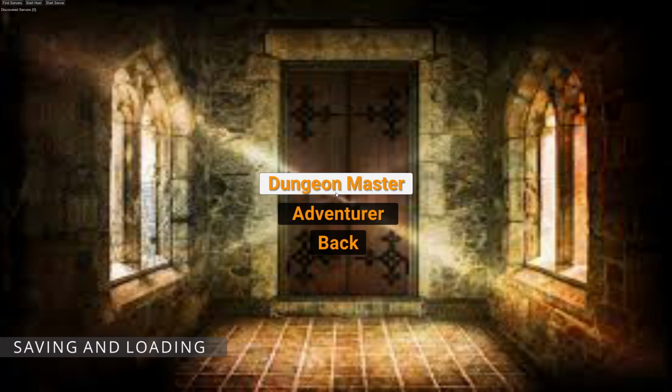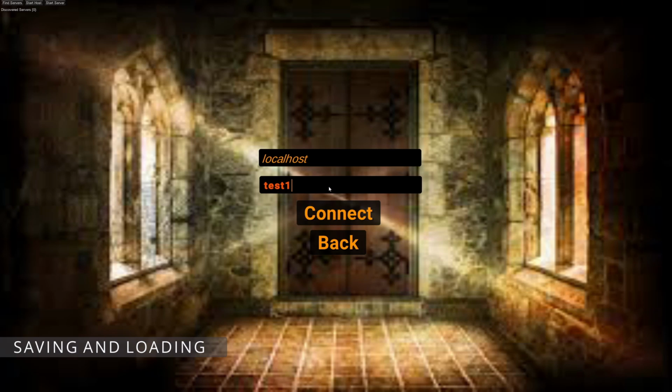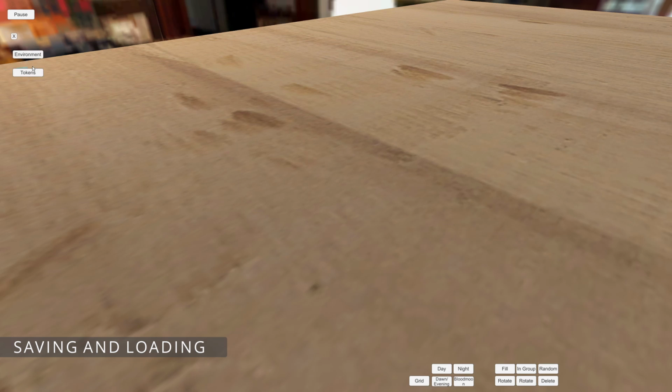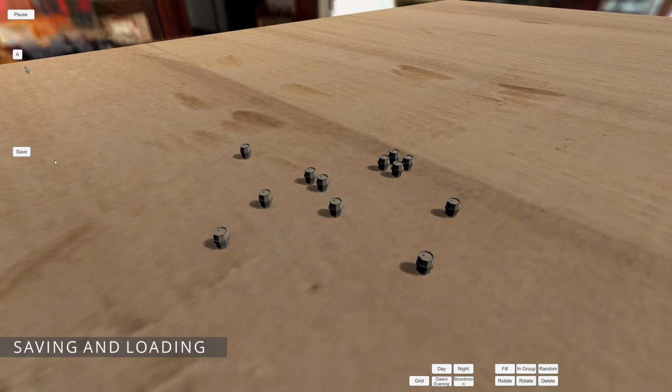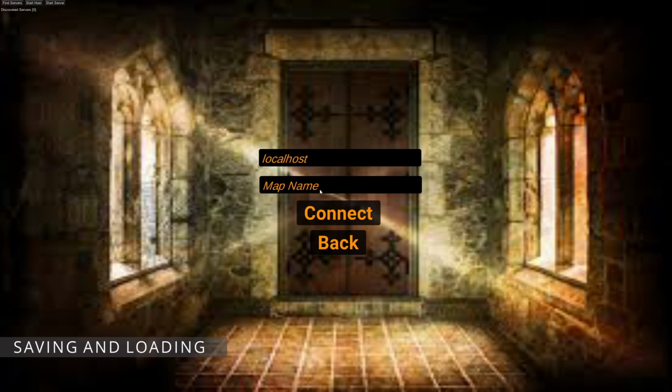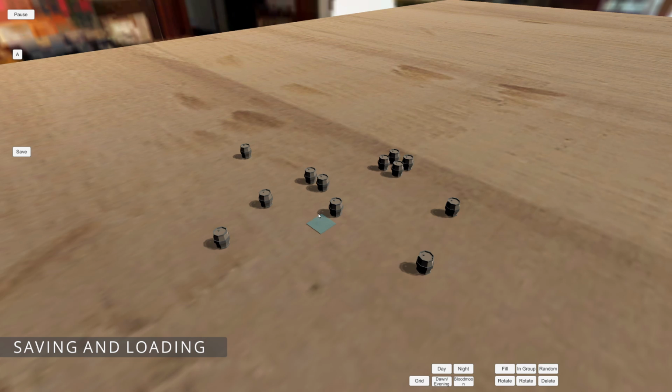Saving and loading a map is very simple. Simply create a new map with a name, go into the Asset Library GUI, add a couple objects, go back, and click the Save button. Once you exit, the map will already be saved. Go back in, type in the exact same name, and boom, the map is there.